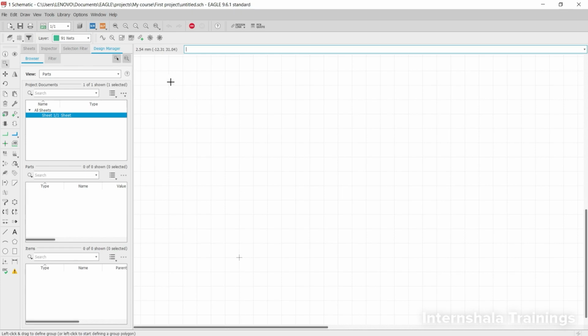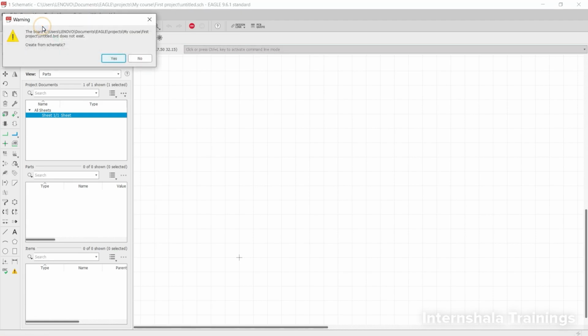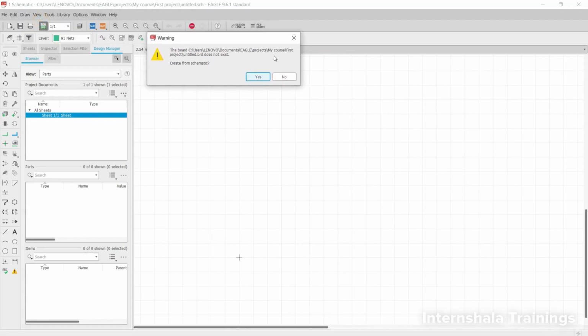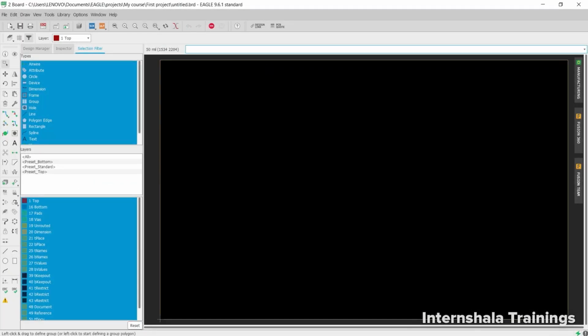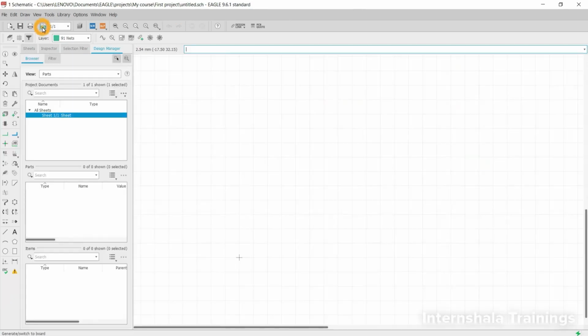Now, to see the board layout, simply click on Generate/Switch to Board icon. And for the first time, it will show you a warning message. Just click Yes. And simply, now I have the board layout as well as the schematic layout. And I can simply switch between them. Remember, we will add any component and connect it in the schematic editor first.